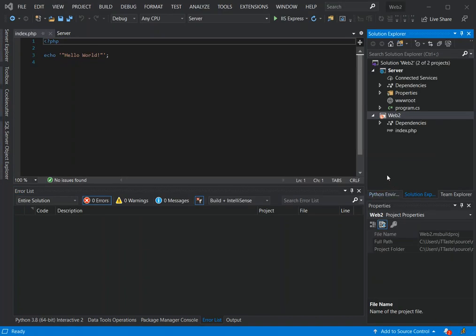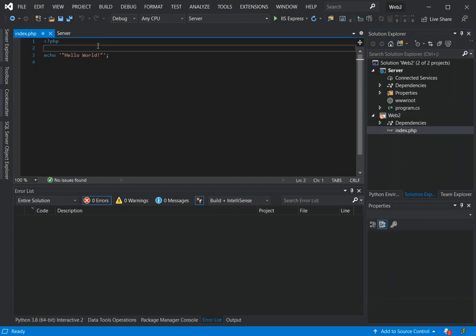If we look inside the solution, we have two projects created: one for the server and one for the web application. If we look at the web application, we've got an index.php. As you can see, it's opened here now. It's just writing hello world and nothing else. We're just going to put something here to show that this is actually being compiled.